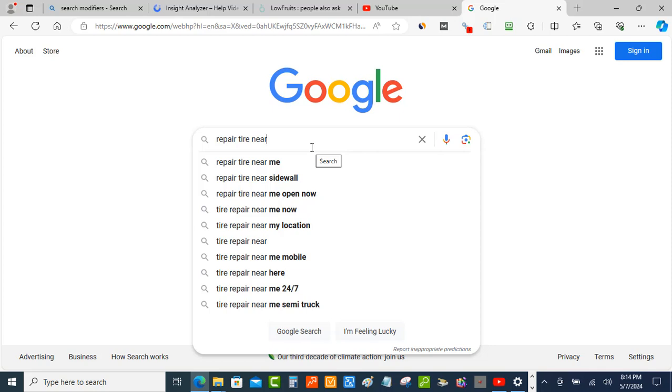And it got repair tire near me. Now that is a good one, because we all know that if somebody is needing to repair their tire, putting near me is going to be a good search for them, because they're looking for a tire repair shop that's going to be near them.